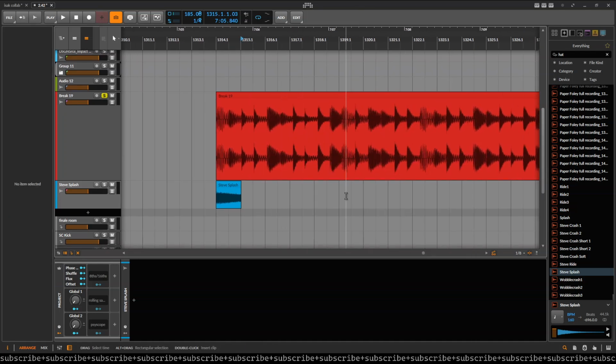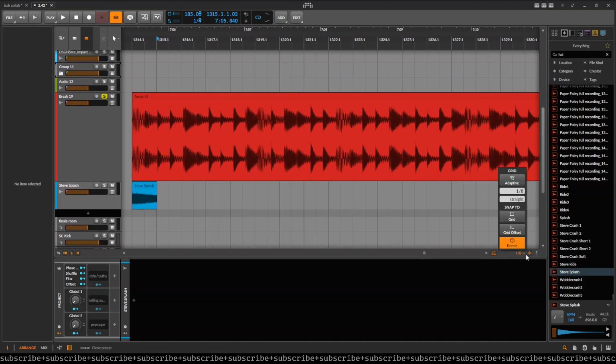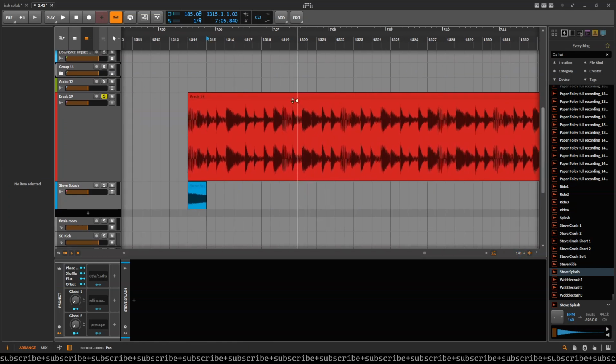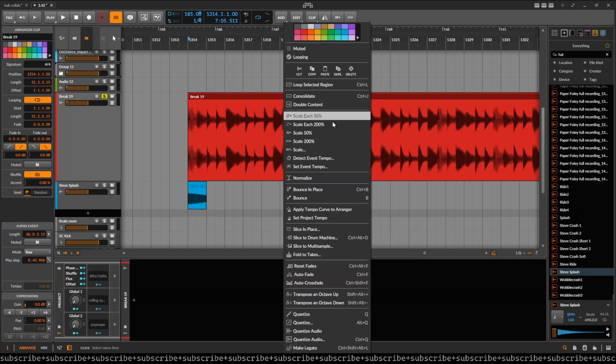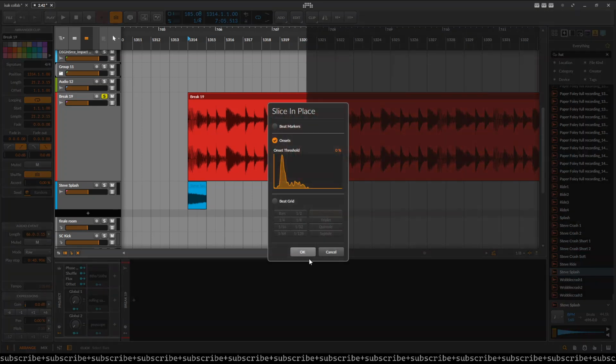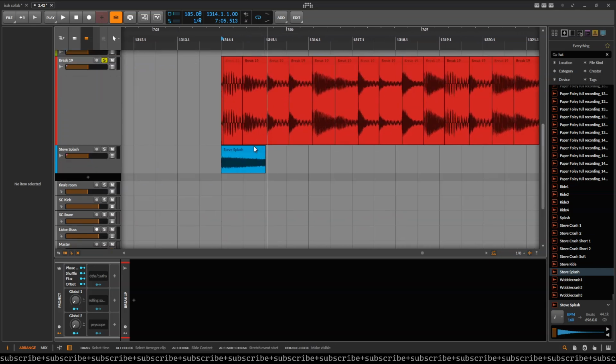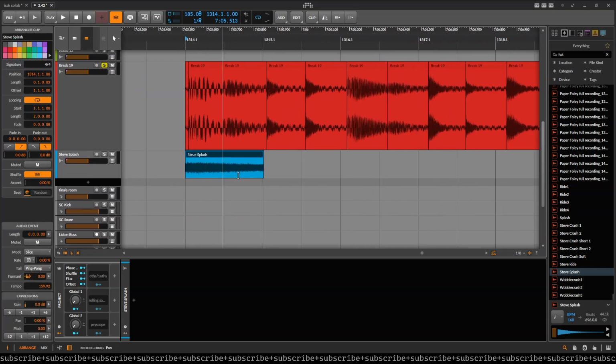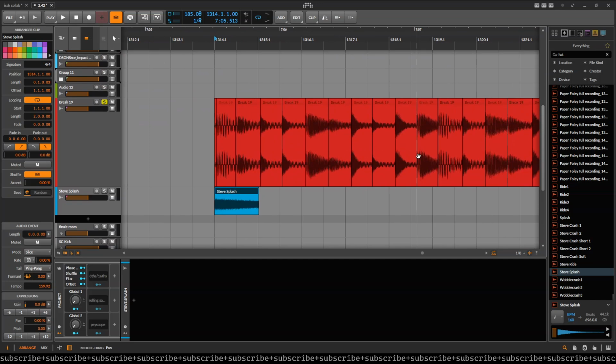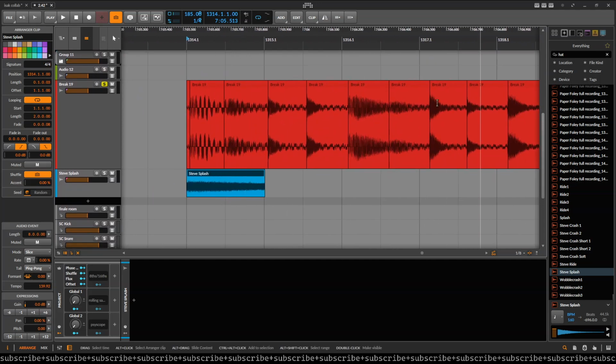So what you can do instead is set this to snap to events only. And then you right click this and click slice and place, so it slices on transient. So every new transient gets turned into a new event. And now if I want to write additional hi-hats for this drum break or something, I can use this drum break as my grid instead of using this more mathematically precise grid.